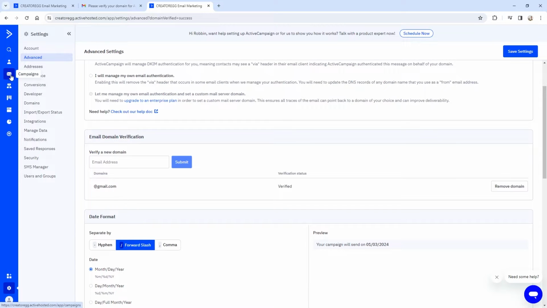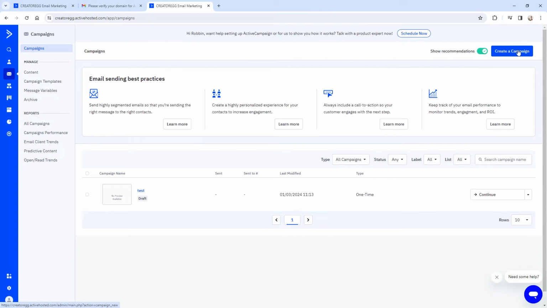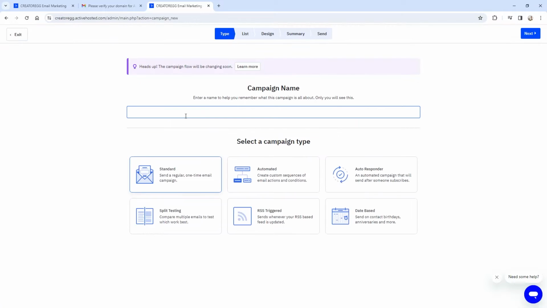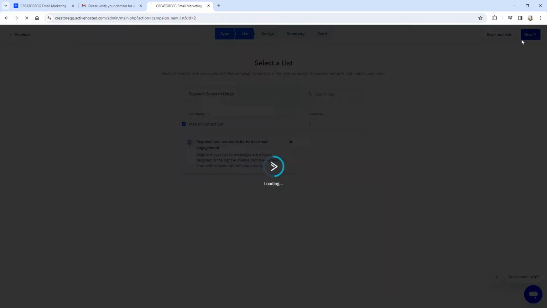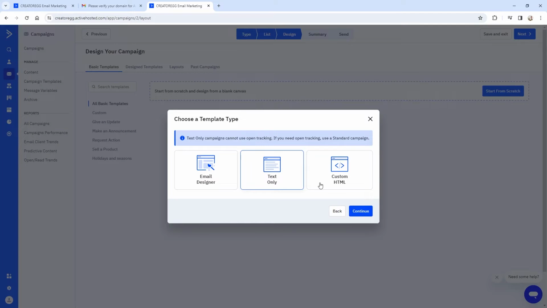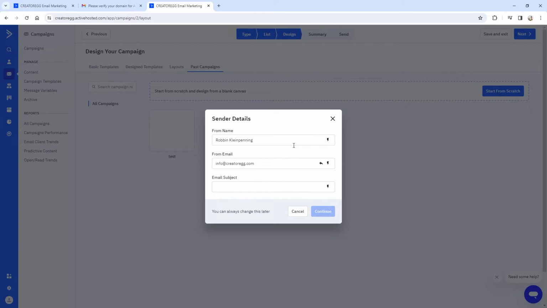So another way to do this is if you just go to campaigns, and if you click on create a campaign, so this is just a regular newsletter we're going to create. Just going to call it test, click on next. So we have to select a list. I'm just going to select this one, click on next, text only, start from scratch. And over here you can see that you can change the from email address here as well.